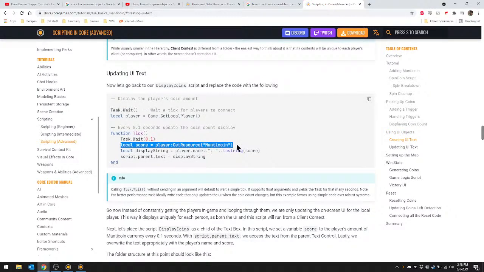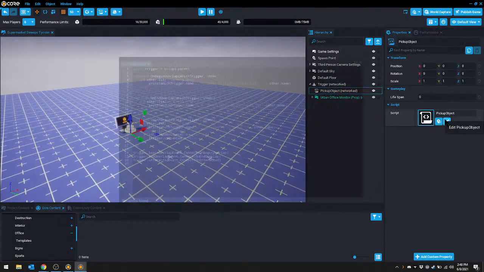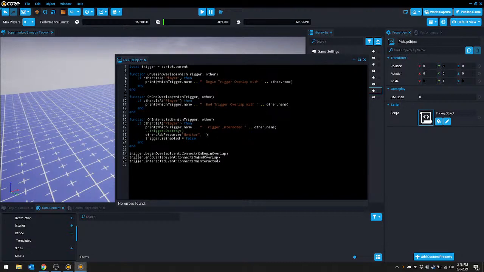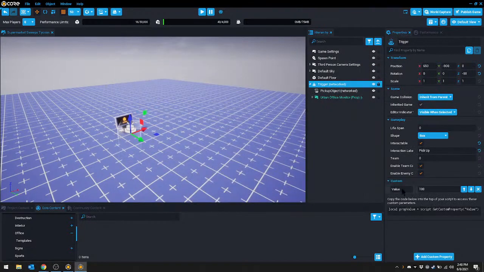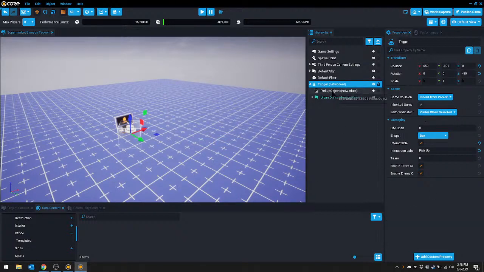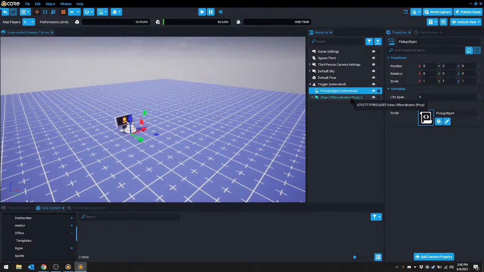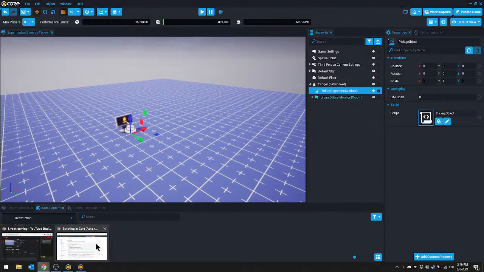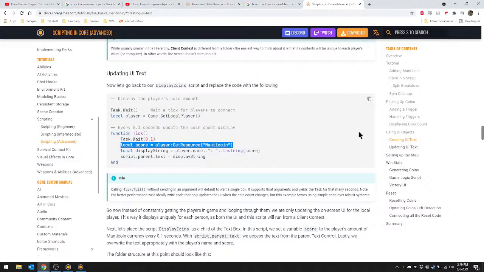Local score equals player get resource man to coin. Okay, so we don't even need to do anything with that. It does not need to be monitor 1. Instead, maybe we don't even need to put the value in here then. Maybe we can just trash that value and instead pick it up somewhere else. Maybe. But we need to know the value of everything, so it's going to have to reference things, and we'll have to have a third-party script. Okay.